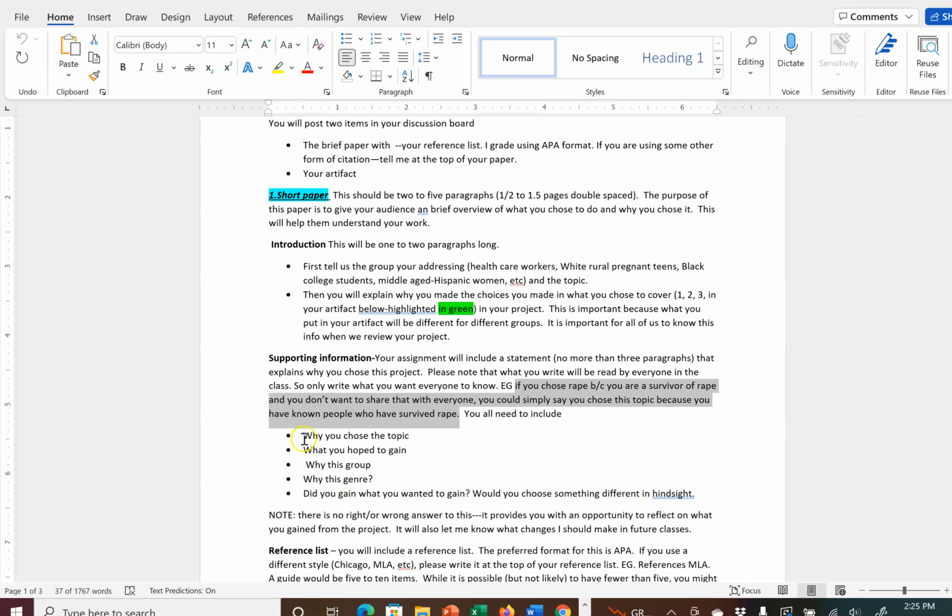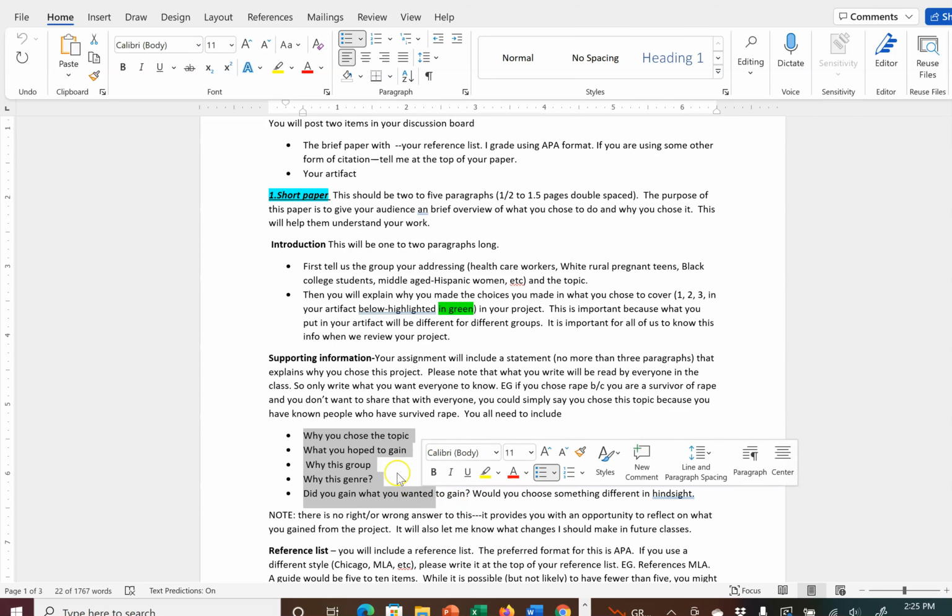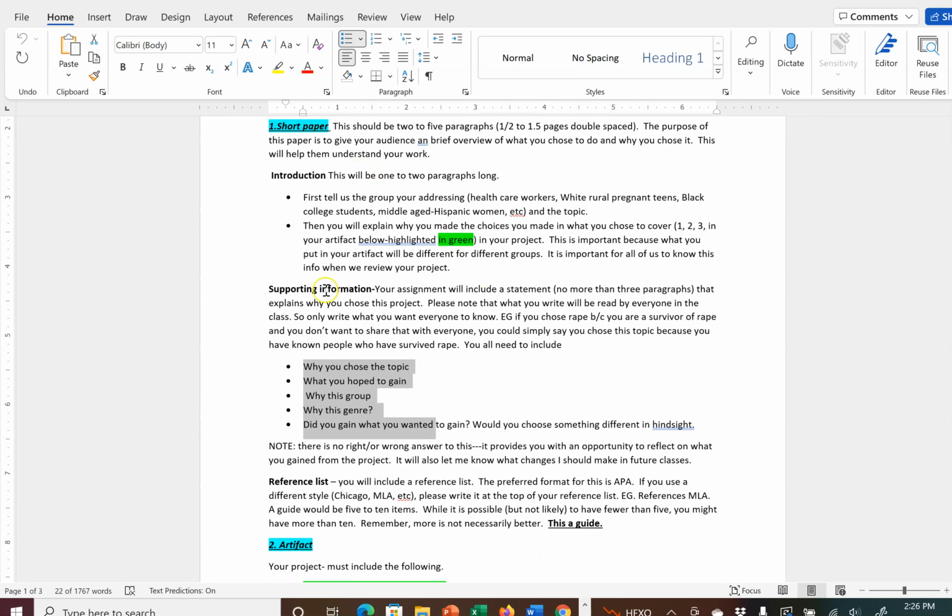This is what you have to include in this section of the paper: why you chose it, what you hope to gain, why the group, why the genre or format, and did you gain what you wanted? And in hindsight, would you choose a different topic or a different format? So this paper has no right or wrong answers. It just gives you an opportunity to share with your peers what you did and why you did it. That will be really important when they're looking at your project.